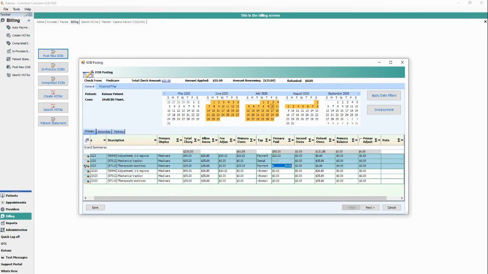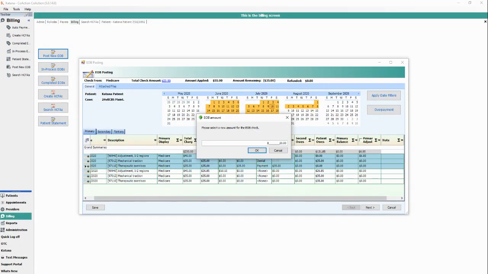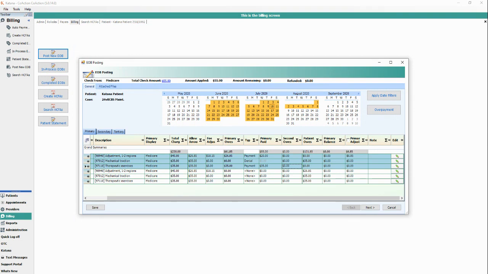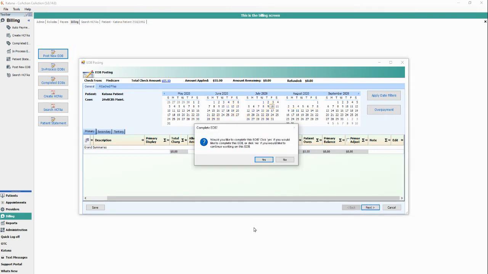I wanted to show you this so that way, if in the event you ever have a discrepancy with the check, maybe it was inputted incorrectly, you can always select this blue hyperlink next to the total check amount, change the amount, because maybe they did give me a $55 payment, and then now everything else balances out. So you've got $55 was the amount of the check, 55 was amount applied, amount remaining is 0. Once I'm done making all of my selections, I'll hit next.